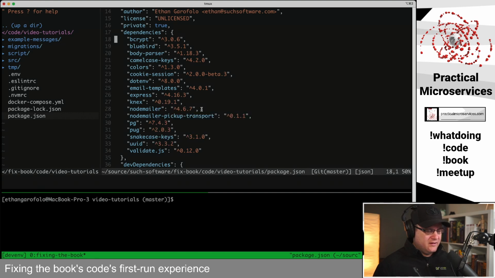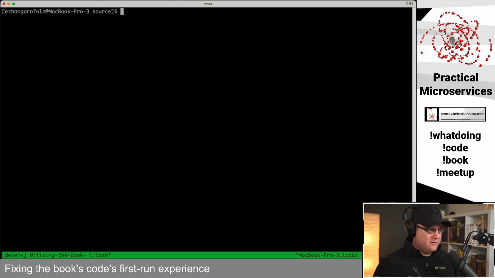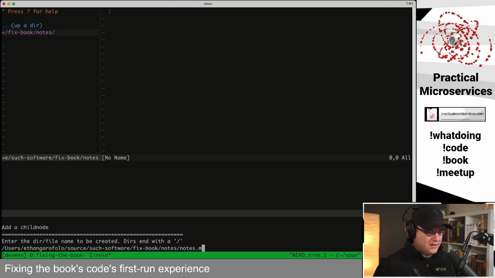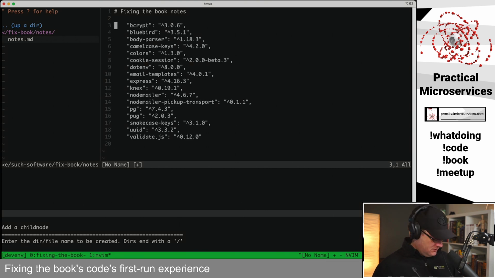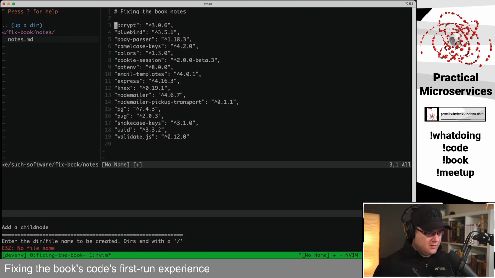So let's see here. Can I safely open? Here's what I'll do. And what I want to fix here is, let's do a make dir notes. Go to notes and do this, and we'll add a notes.md. Fixing the book notes. Now what I want to do is paste in all of those. So we'll be coming back to this list. And then, no file name. Guess not. Oh, whoops. Right, this is notes.md.